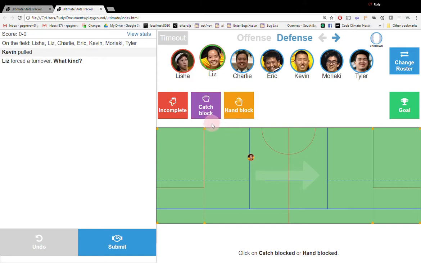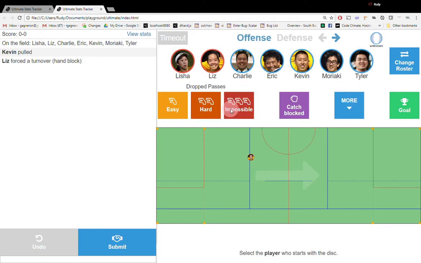Catch block is if she blocked a pass before it was caught. Hand block is when you're guarding a person and you block it pretty much straight out of their hands as they're throwing it. Okay, so again, you have to click on the person, the location, and then the type of block in that order. So let's say she hand blocked. All right, so it automatically switches to offense.